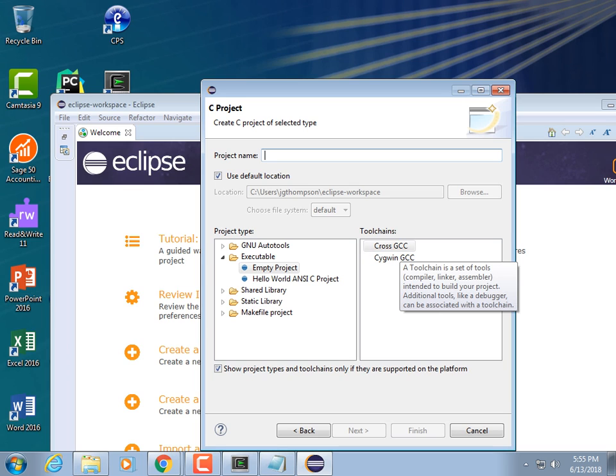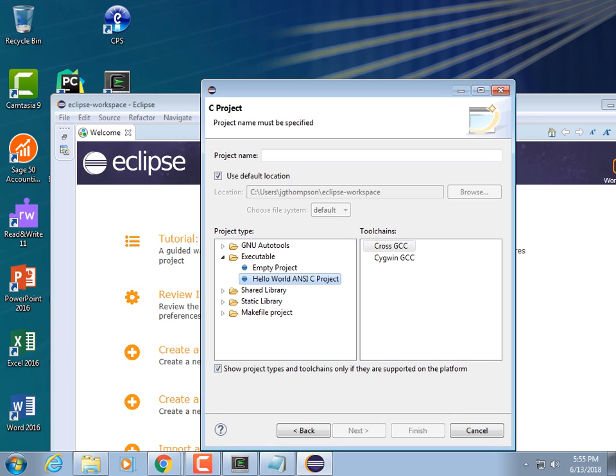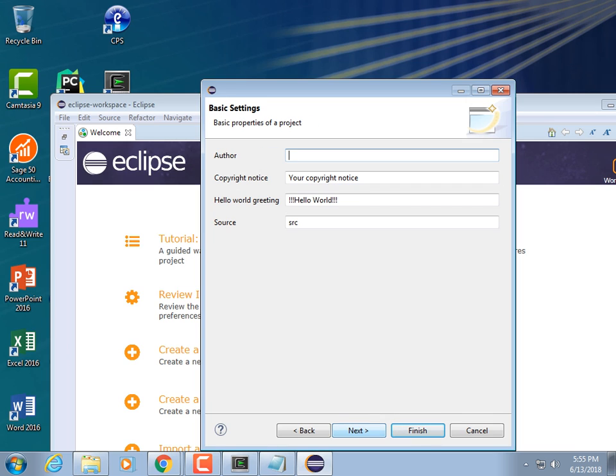Now I'm going to choose an empty project. Now I'm going to choose a Hello World project. And where it says toolchain, I'm going to choose Cygwin. And I would be astonished if this worked for everybody who just installed it. So I'm going to call this one Hello. And I'm going to click Next. C author. Alrighty.